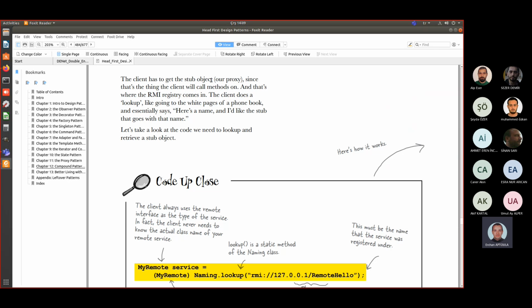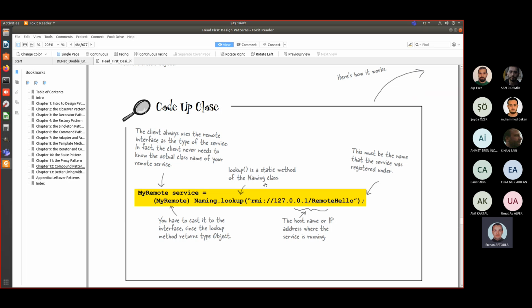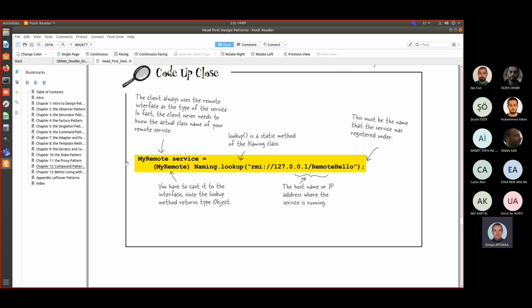The client has to get the stub object since that's the thing that the client will call methods on. And that's where the RMI registry comes in. The client does a lookup, like going to the white pages of a phone book, and essentially says, here's a name, and I would like the stub that goes with that name. So as soon as you execute this method, the remote side is supposed to send you the stub.